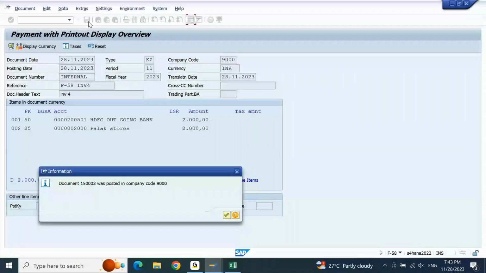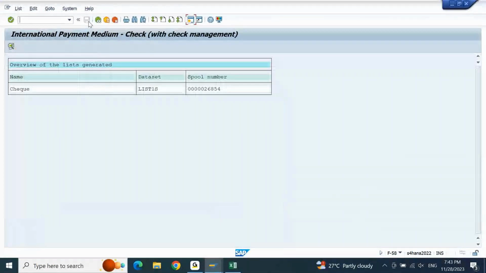Enter. When I press enter now, this time system is not giving any error message that it was giving before. It is giving overview of the list generated, check, and it is telling dataset list 1s spool number 26854. Okay, it is giving you the spool number 26854. Okay, just go back.